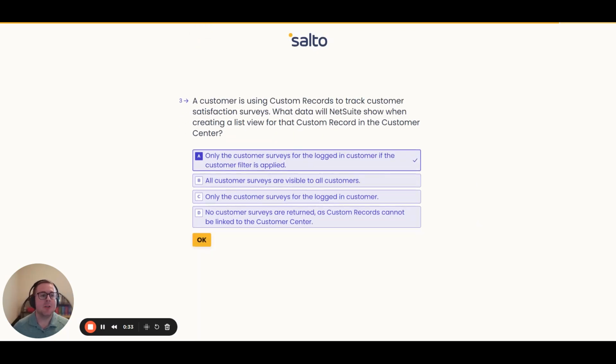A customer is using custom records to track customer satisfaction surveys, so a more common use case. What data will NetSuite show when creating a list view for that custom record in the customer center? And it's only going to show the customer surveys for the logged in customer if the customer filter is applied.